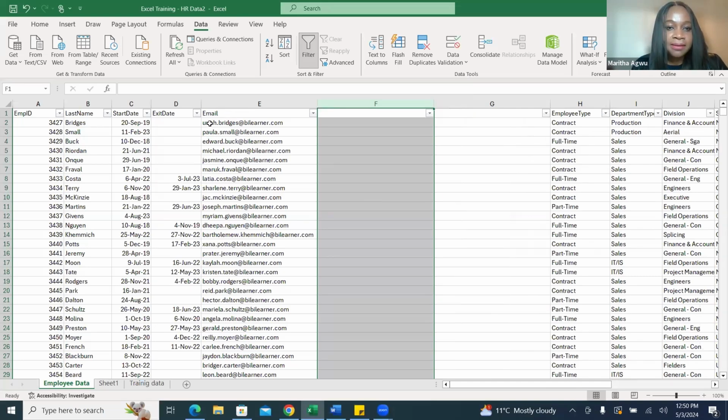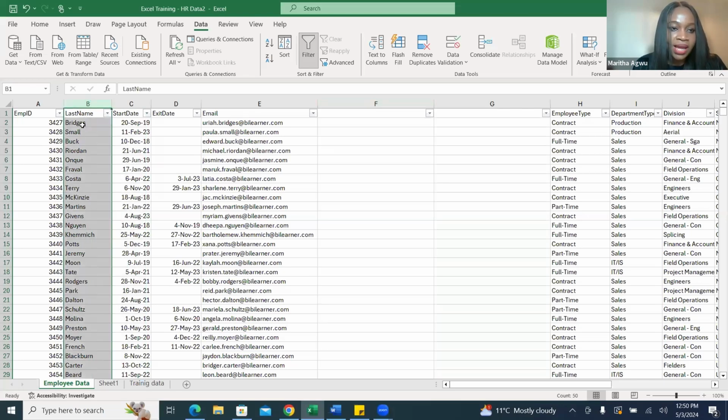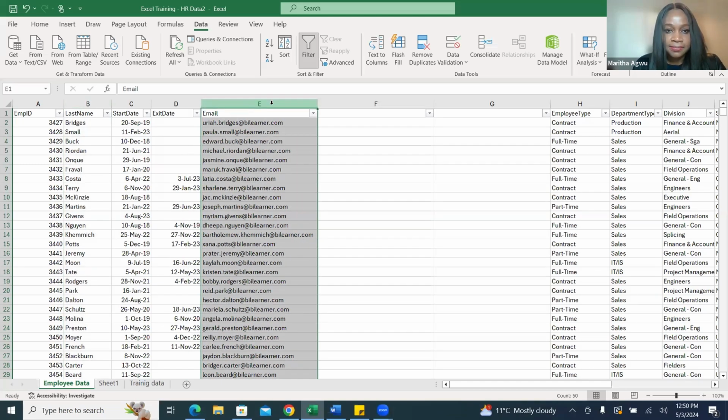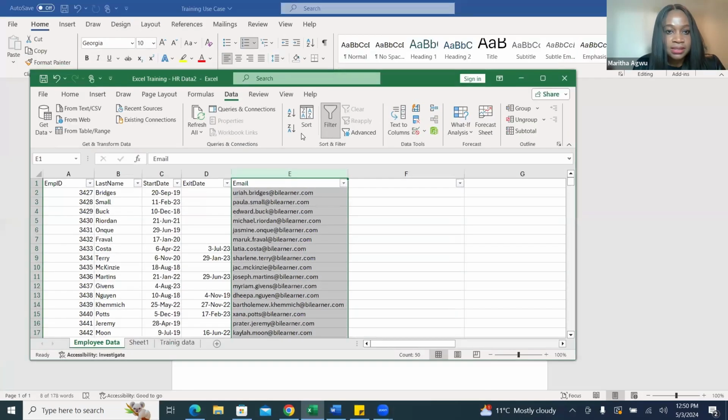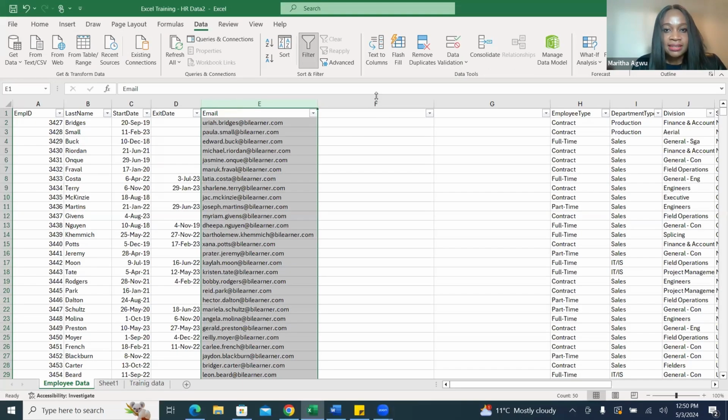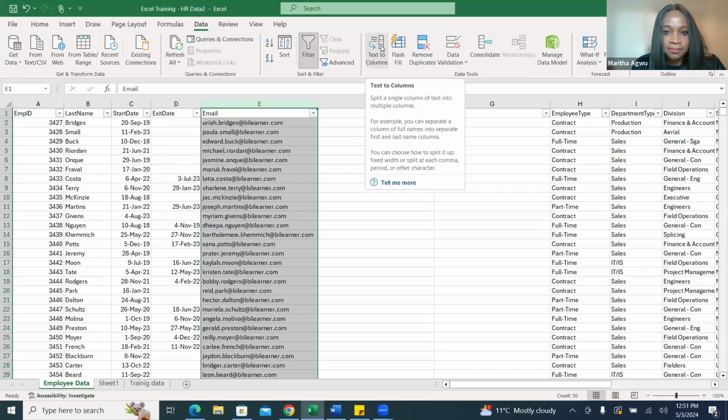So this is first name, this is last name. So how did we know? Because under last name here, we have Bridges, and here is Bridges. So all we need is this first name. And what we did was to select this column, and we went to data. For me to see data, I have to minimize this. We clicked on data, and we have text to column.